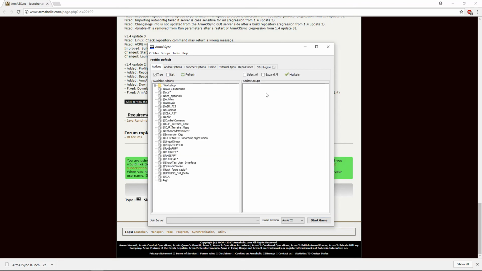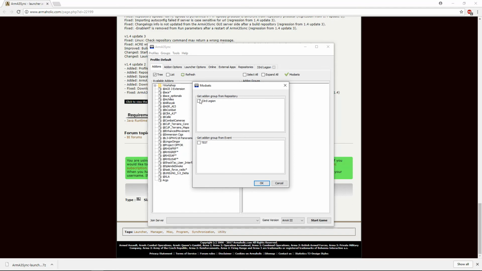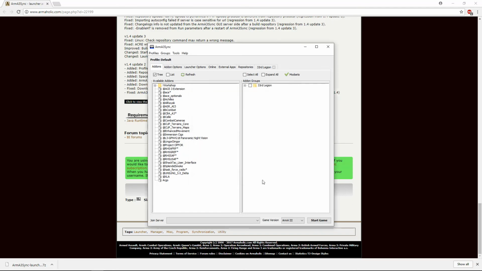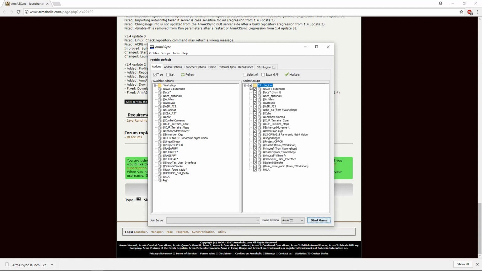Now in order to set the add-on group in order to play on the server, you're just going to hit right click. Oh, actually, scratch that. You're going to hit mod sets. You're going to hit 33rd Legion. You're going to hit OK. See, now you got all the required mods for the server on one group.